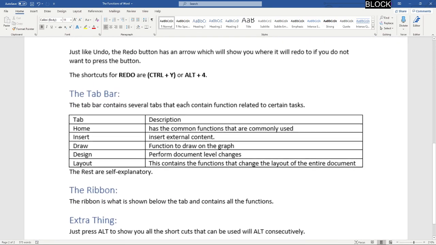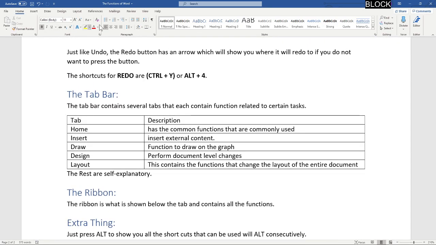Right now you have the home tab, which is what we're looking at. Basically, the home tab contains a bunch of functions you're going to use very often. We're going to go into greater detail in the next video, where we'll be specifically talking about home and all the different functions of the home tab. Potentially, each one will get its own video because there's a lot of functionality to each tab. But basically, the tab bar just contains several tabs that each contain functionality for a certain task.